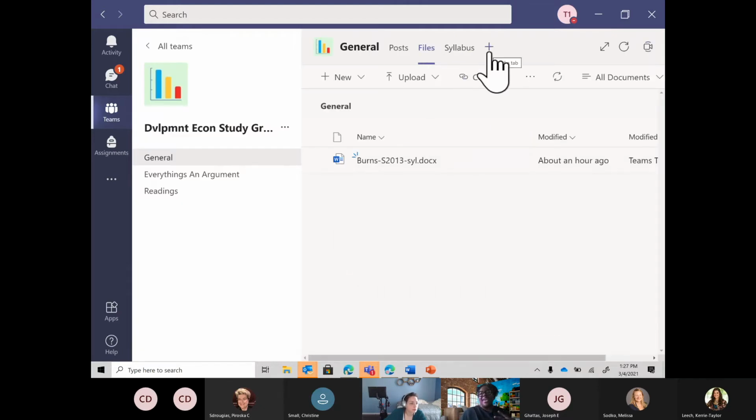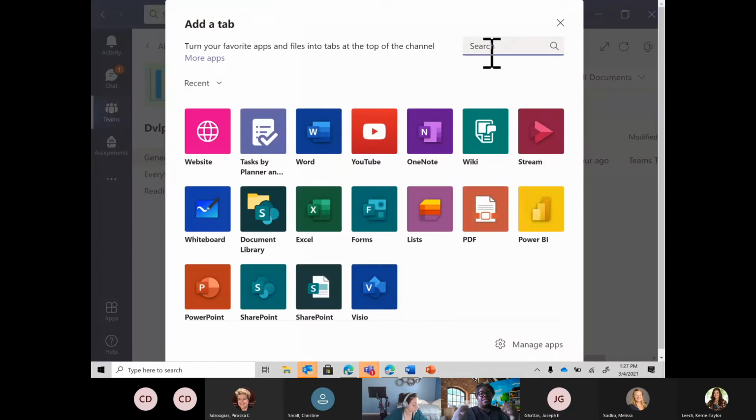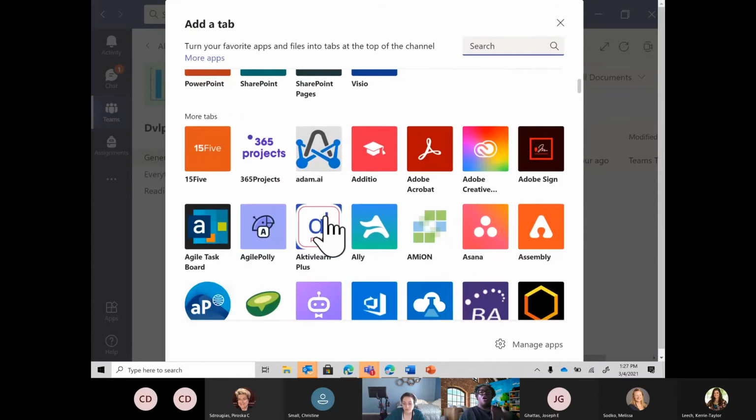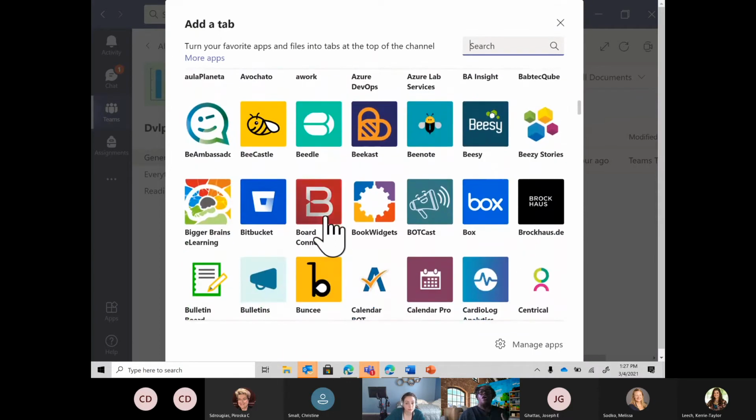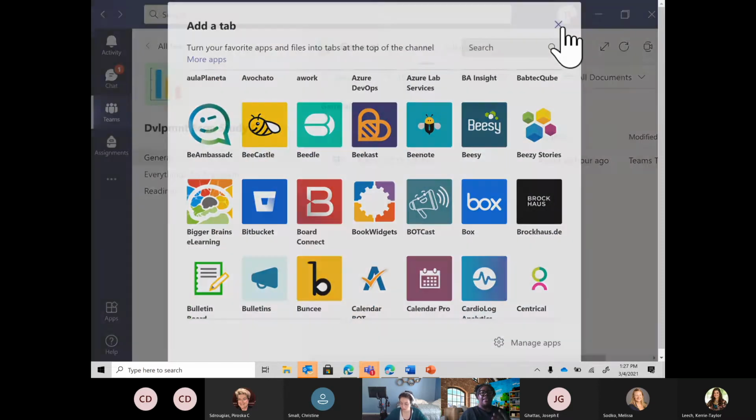So outside of being able to add tabs like files, the documents so everybody can see the syllabus, we can go in and add other things that enhance. So we can add websites, we can add YouTube videos, PowerPoint presentations, Excel spreadsheets. All of these different applications, all these different third-party apps are things that we can bring in and work together with our study group.